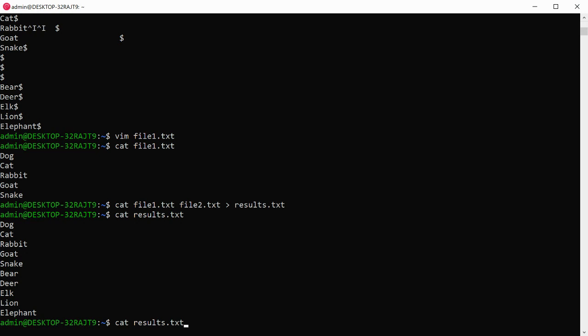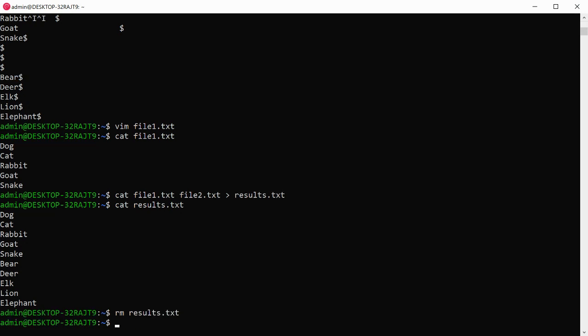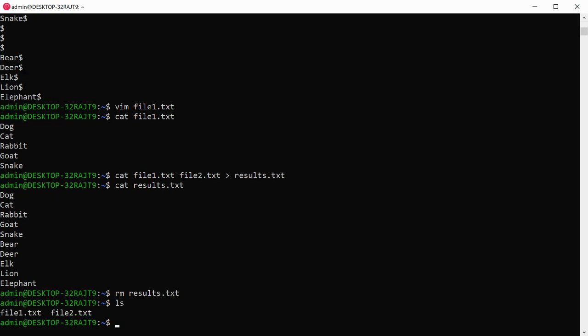Now, here's another way that you could use that. Let's remove the results. Make sure it's gone. So we now have the results file gone. We're back to just having these two text files.